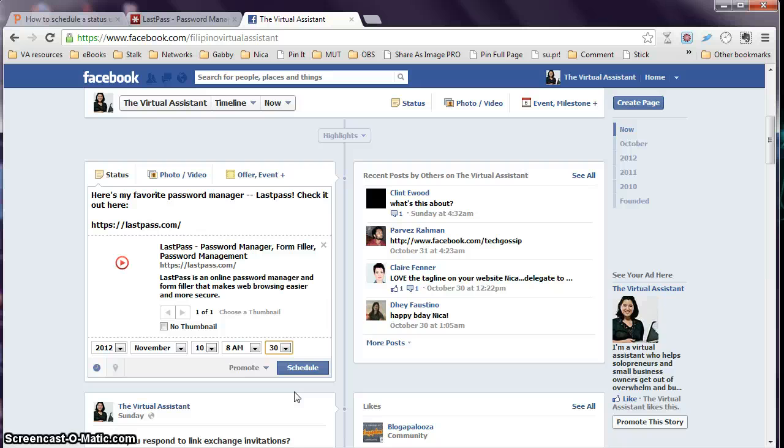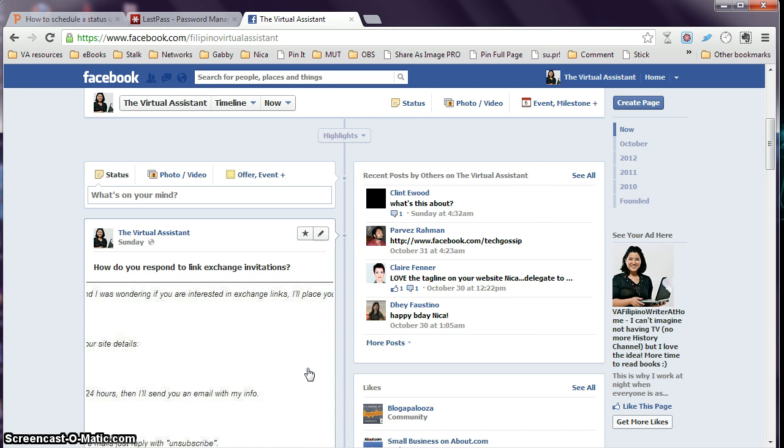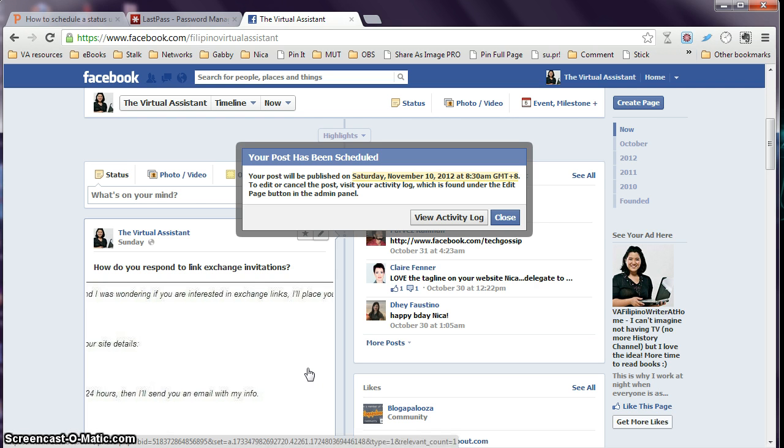And instead of a link, you can also do a photo or video. That will also work, or an offer or an event, and just schedule it out. So once you're done choosing a date and time for your post, just click on schedule and wait for the system to actually schedule it.